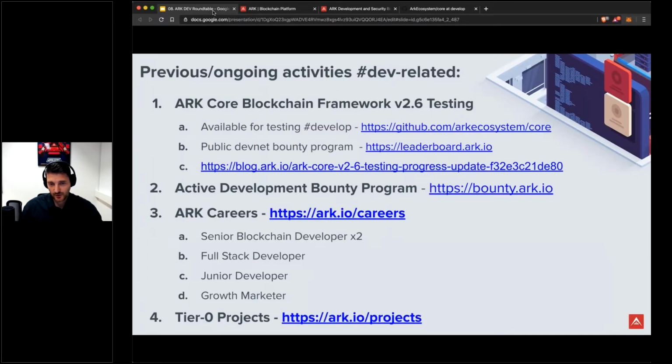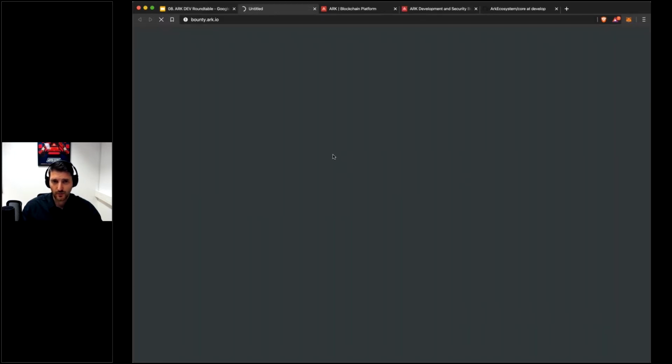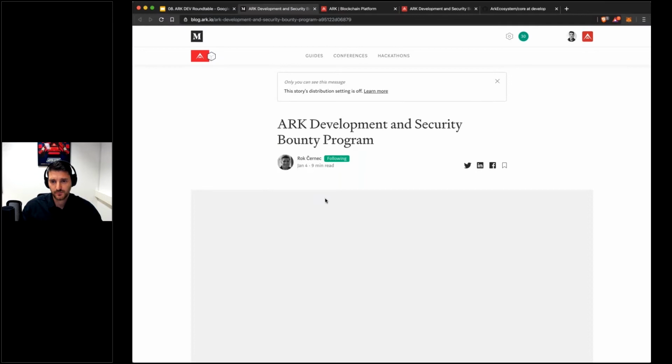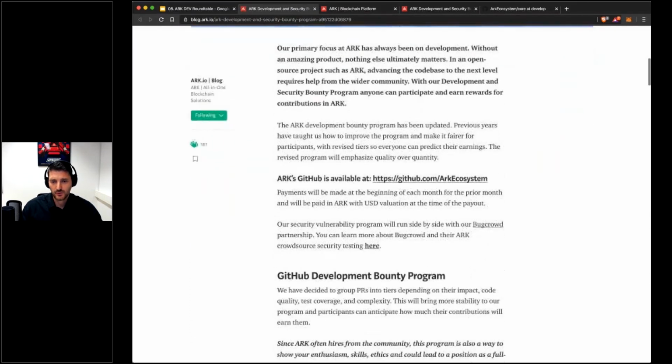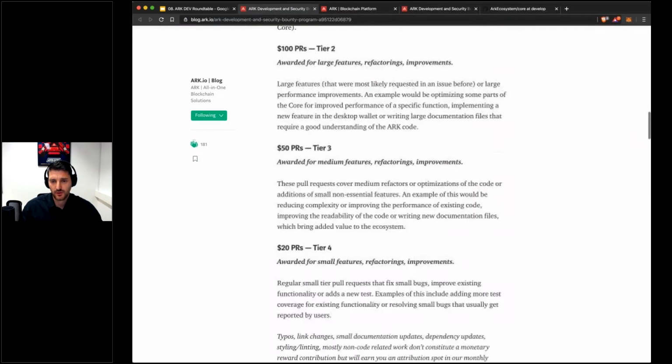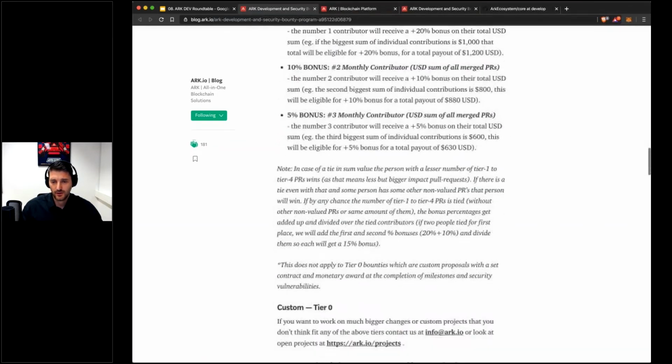Besides this, we are also running an ongoing active development bounty program, which is always active. You can head over to bounty.ark.io. We have different tier programs from tier 0 to tier 5. Basically, these bounty programs are related to specific applications or products that we have. A special section of this bounty program is the security bounty program, which is especially targeted at our core platform. This one has a bit higher ratings because it is related to the blockchain protocol.